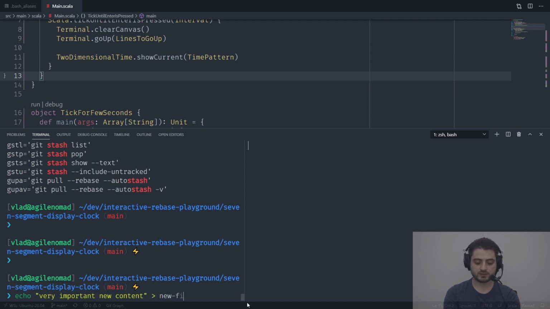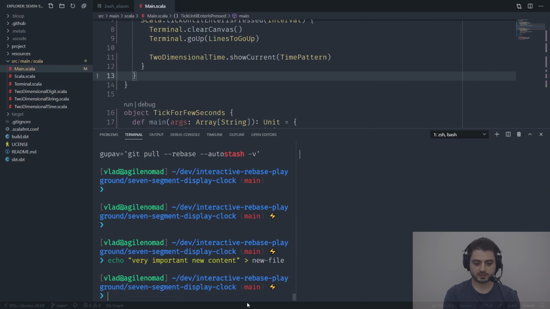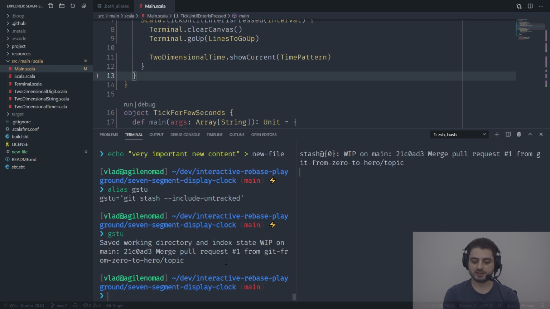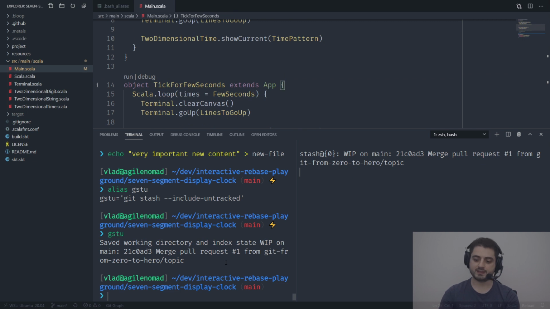We're gonna put it into a new file. Let's press enter. There we go, our new file over there. So we need to do alias gstu, which is git stash include untracked. So we're just going to do gstu. Okay, there we go. It's right there.